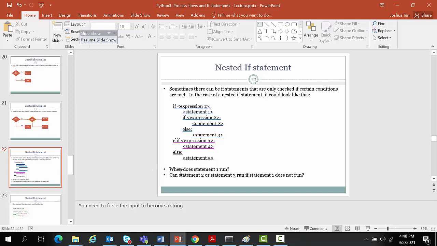That's all. So let's look at the questions. When does statement 1 run? Statement 1 runs whenever expression 1 evaluates to true. Can statement 2 or statement 3 run if statement 1 does not run? The answer is no, because if statement 1 does not run, it means that statement 4 or statement 5 would have run. As we mentioned earlier, only one color out of all of them can run.